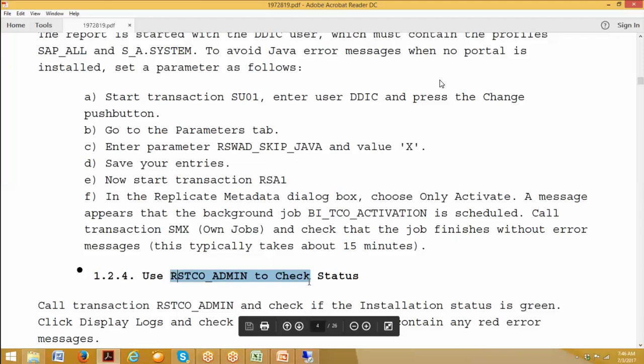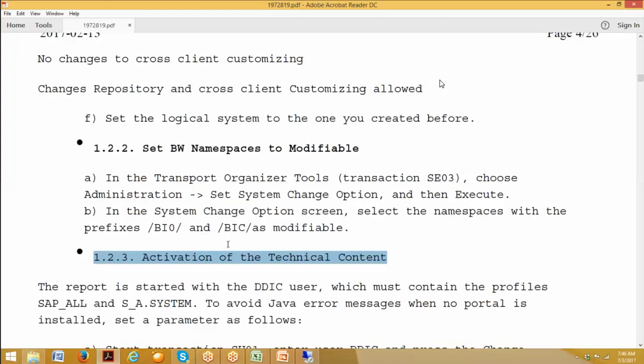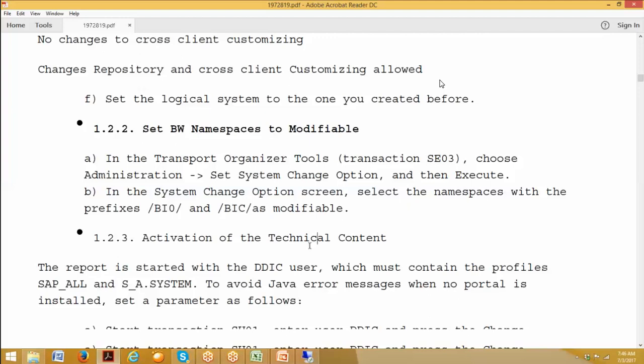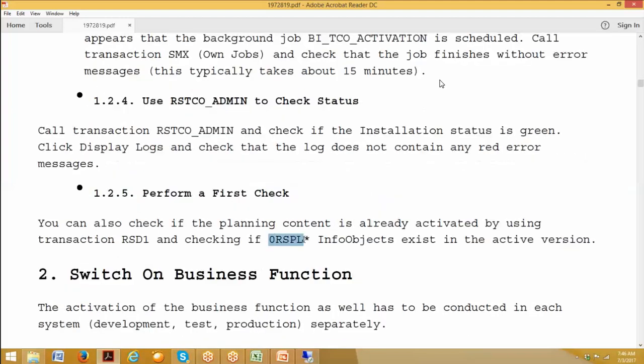I'm not talking about the workbook or modeling related stuff. Some objects are to be updated before activating our actual content. That is called technical content. The technical content is to be activated. Once the technical objects are activated, we need to check whether, let's say, 0RSPL, the objects I mentioned, and all these objects are activated or not. We just check first, to do the basis building.